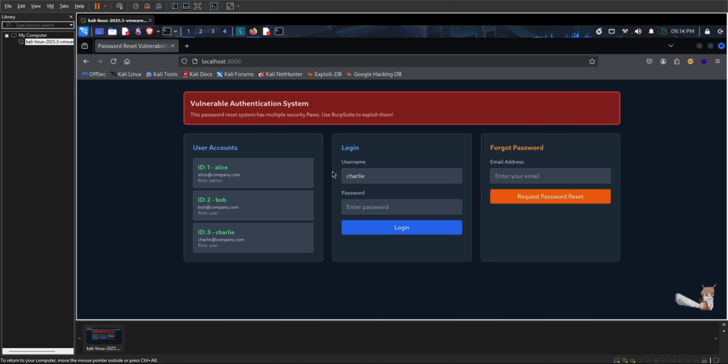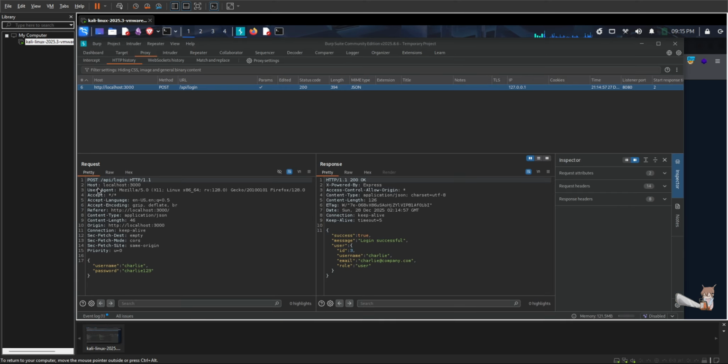So for instance, if I want to log in as Charlie, I could do Charlie, and Charlie's password is Charlie123. Basically just adding 123 to each and every one of their usernames works. You can see welcome Charlie here. So I'm Charlie. I've proved I am Charlie, right? So I can actually intercept this and just show you how it works. You can see Charlie123, you can see the username. Let's say login successful, user ID 3, username Charlie, charlie@example.com, role user.